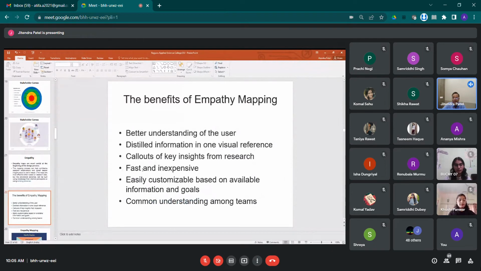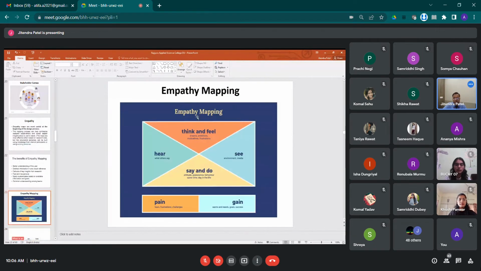So what does an empathy map help me in? It helps me in better understanding the users. It distills the information into one visual reference. It gives me key insights from the research. It is a very fast and inexpensive method. It is easily customizable based on available information and more. It creates a common understanding among the team. So this is how an empathy map is made.